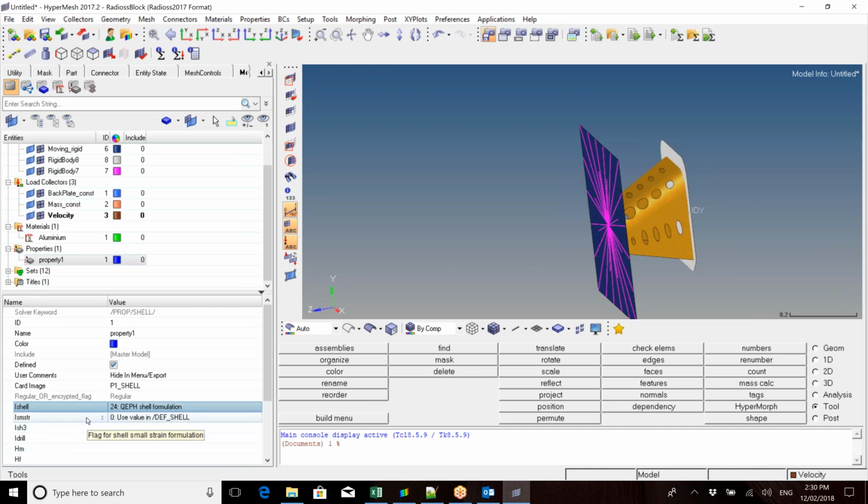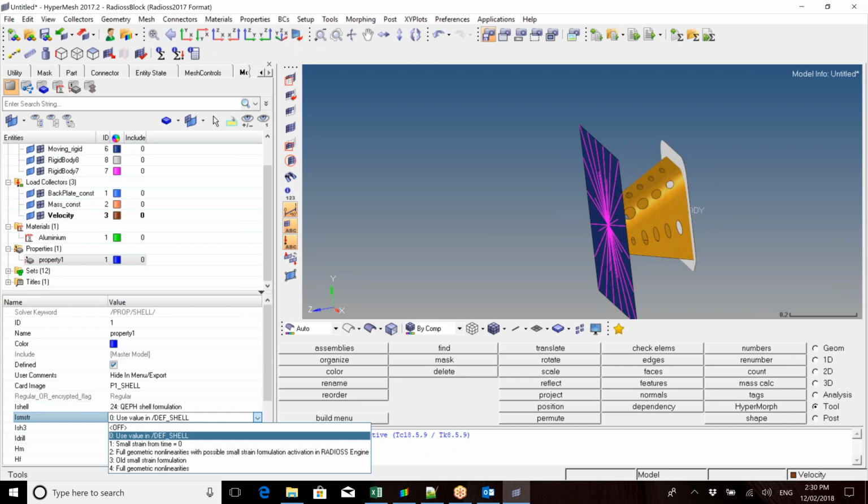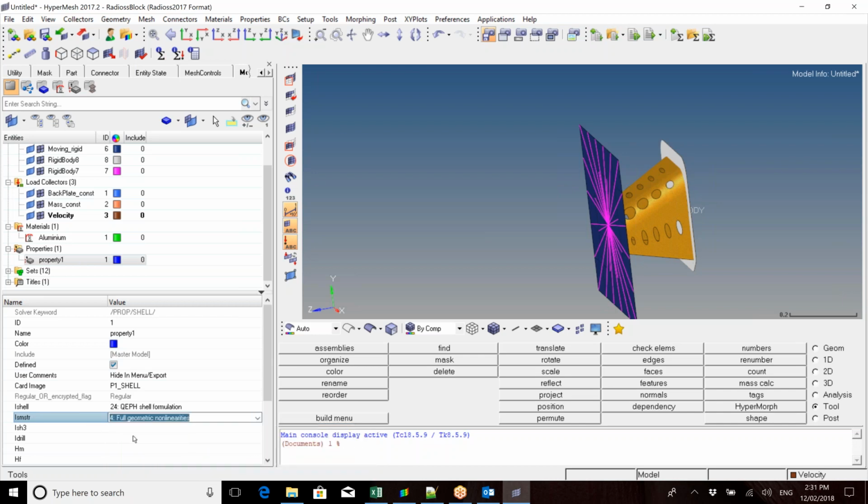Next, the flag for small shell strain formulation. I usually put some small strain on, but you don't have to. If you want to go to full geometric nonlinearities, you can. So I'm more giving the tools of what is there. Definitely do some research into each of these sections, and understanding what you're turning on is always a good start. But we can easily do full geometric nonlinearities.